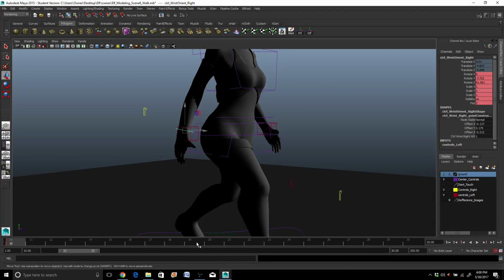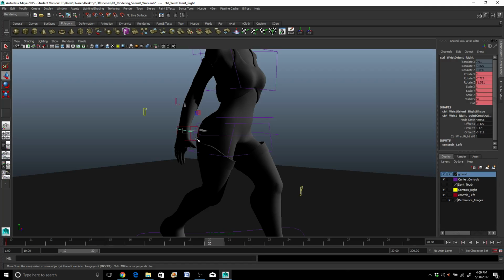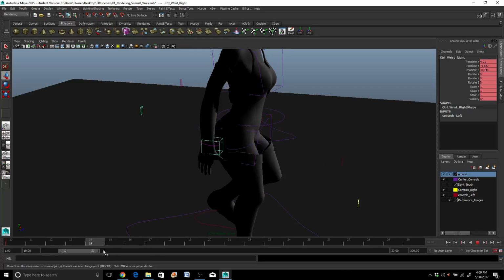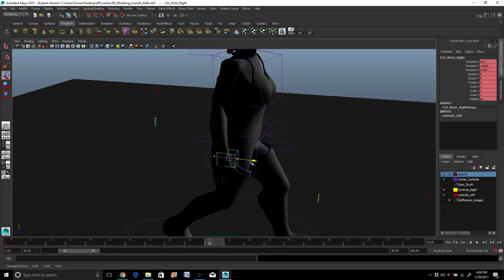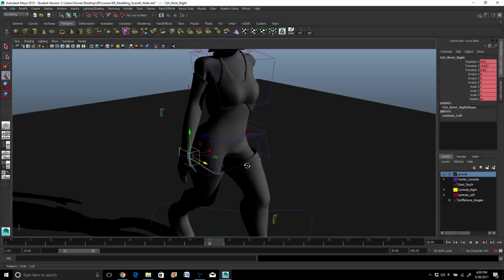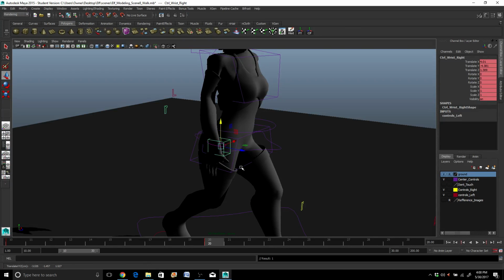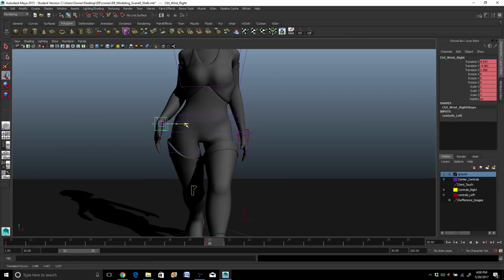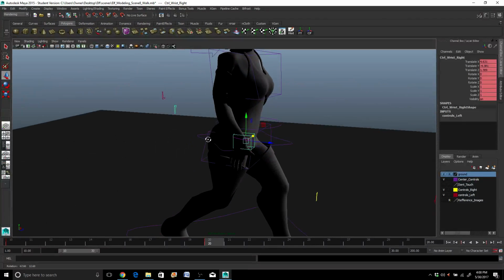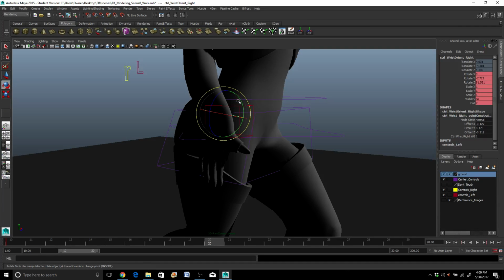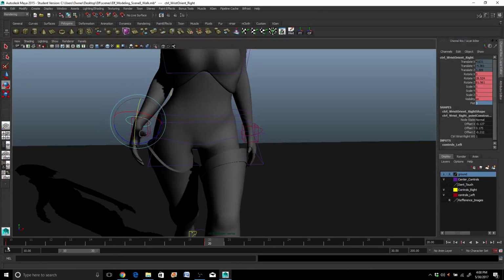Okay. So now up to frame 10, or 20, in my case. I'm going to bring this one now forward, so as it goes over here, I'm just going to bring it out like so. I'll also do the rotation for the hand, add a little bit of a clench there.